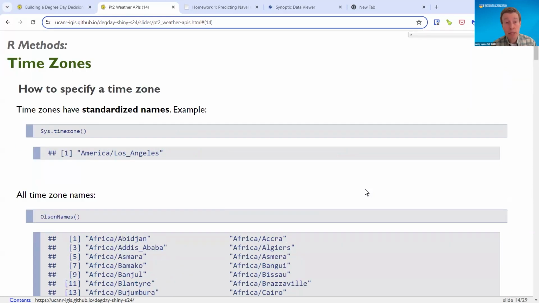Let's talk a little bit about time zones, because this actually is a big deal with weather data APIs. Weather data has a timestamp, that's important, particularly if you're working with hourly data. And when you tell it what time you want, you have to deal with the time zones. So you have to know how to specify time zones in R. Time zones do have standardized names. You probably have never told anybody that your time zone is America/Los Angeles. But for a computer, this and only this is the correct name for Pacific Coast time. It figures out the daylight savings time or not daylight savings time.